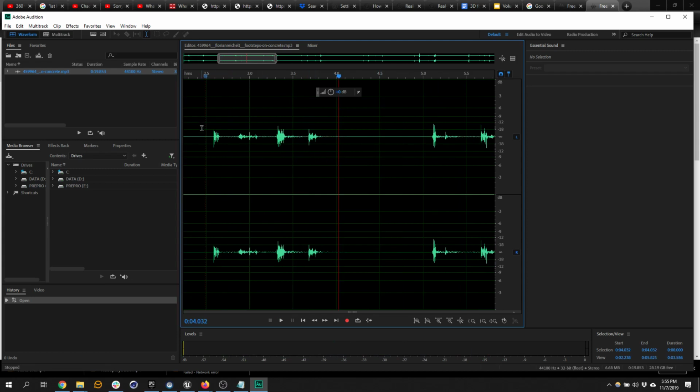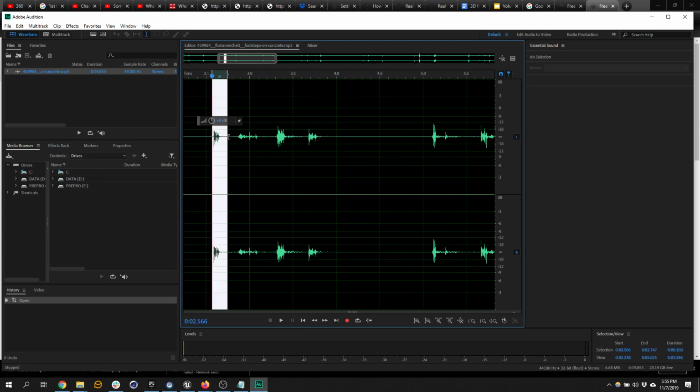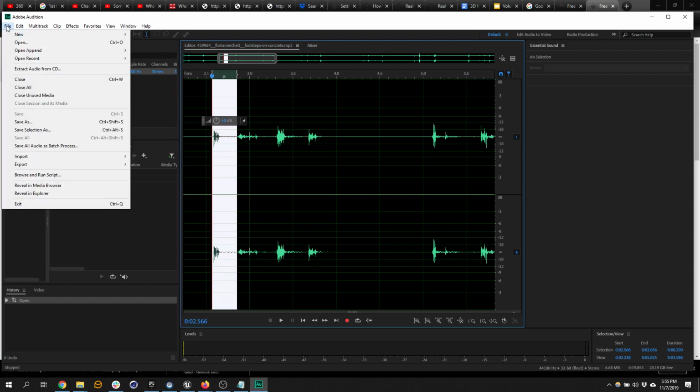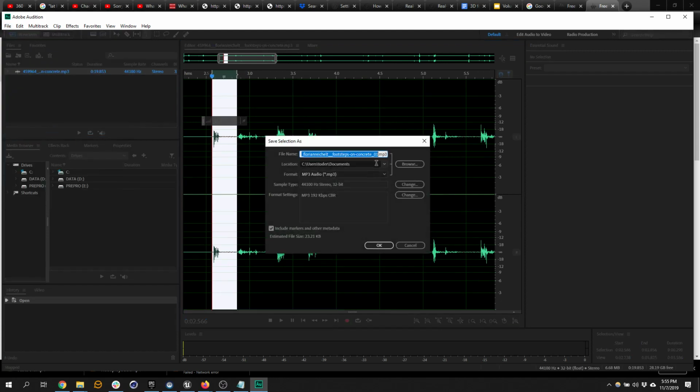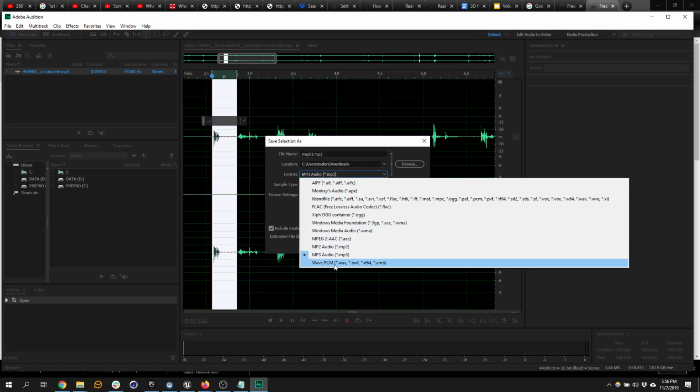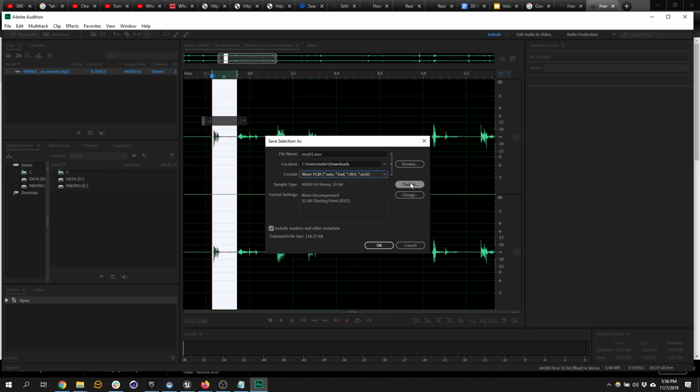Let's go in there and just take one. I'll start at the very beginning to where the sound ends, and I'm going to save selection as. I'll make a little folder, and I'll call it step 1. I could definitely give you documentation for this, the file formats, but we're going to do WAV, and then actually I'm going to stop.